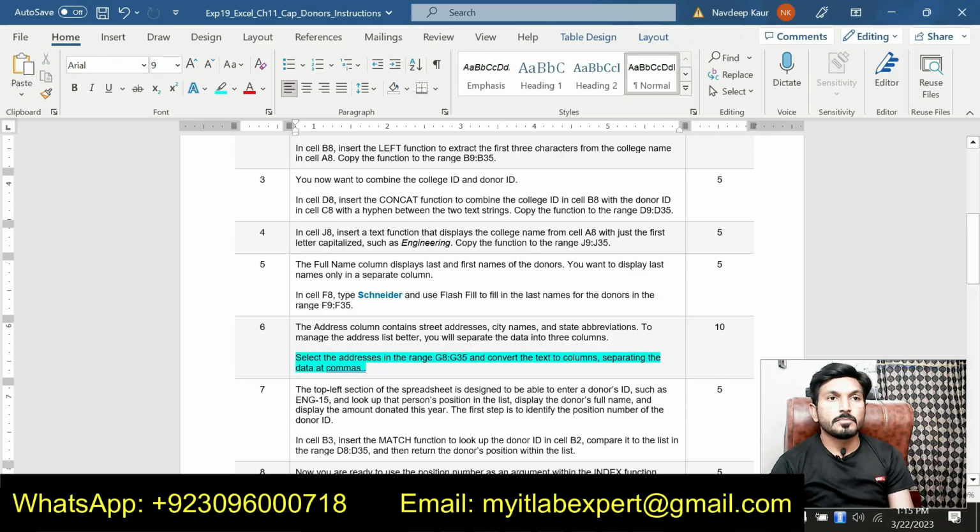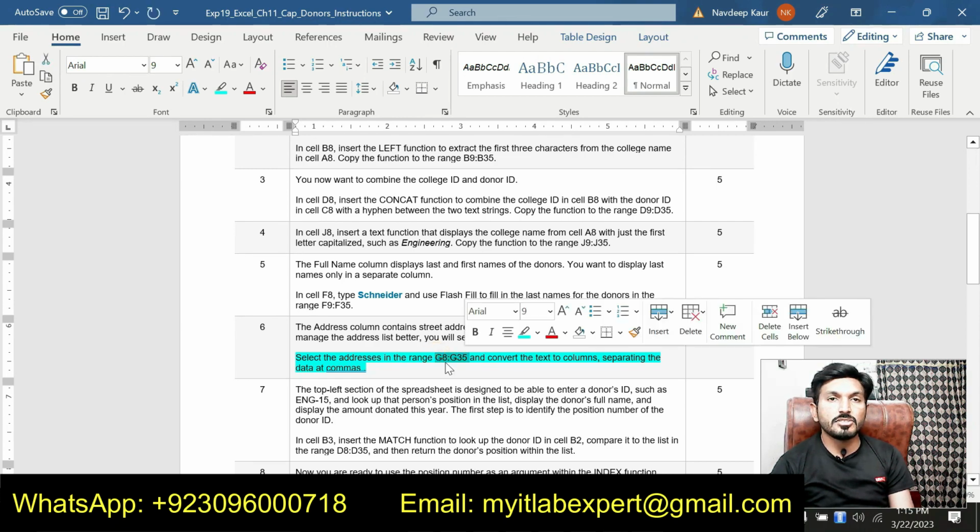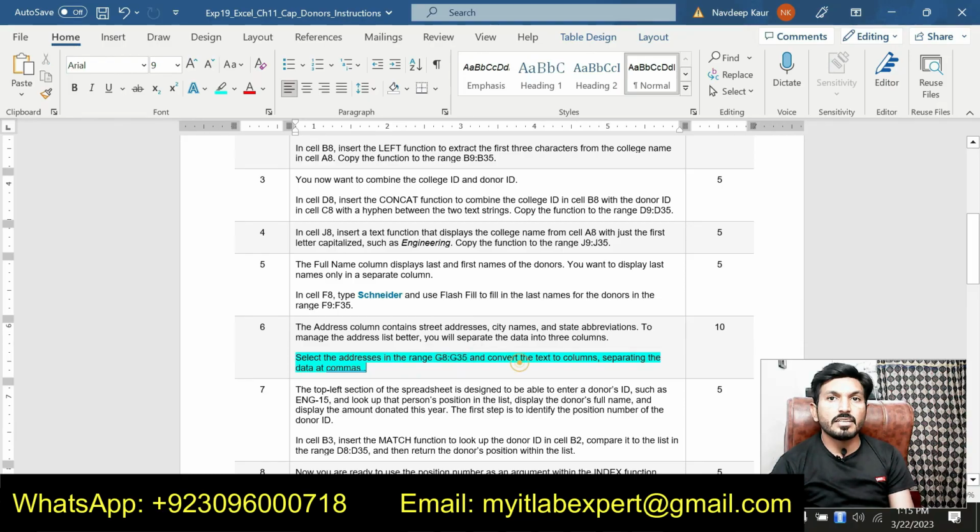In step number 6, it is saying to select the addresses in the range. The addresses are given in column G in the range G8 up to G35, and convert the text to columns, separating data at commas. So we are supposed to convert the addresses given in column G in this range, and then we will convert that text into columns, and for this separation we will use the delimiter, that is the comma. So first we will select this range.